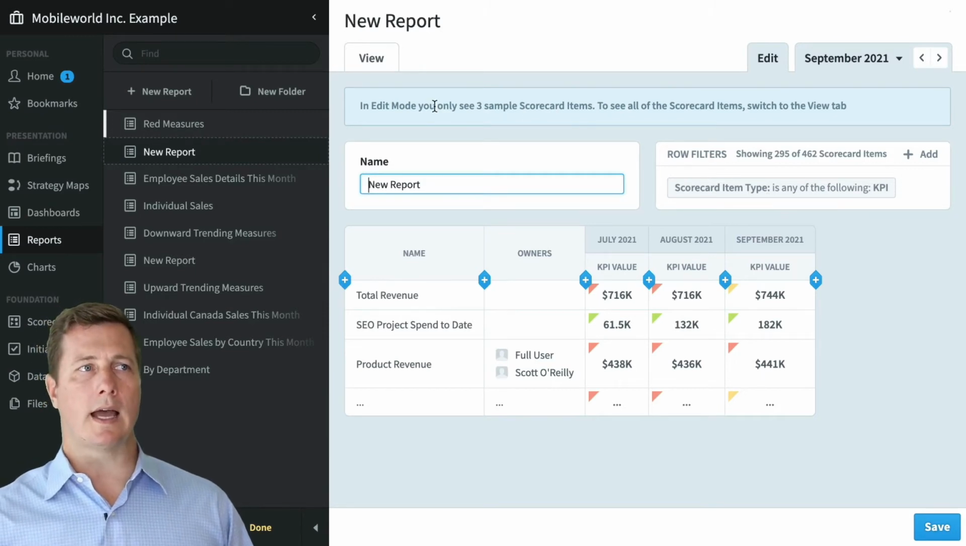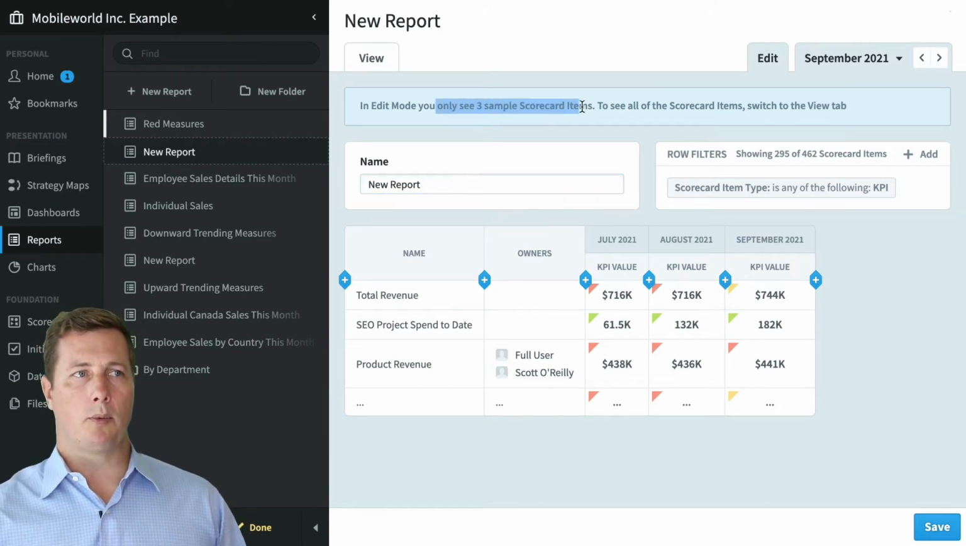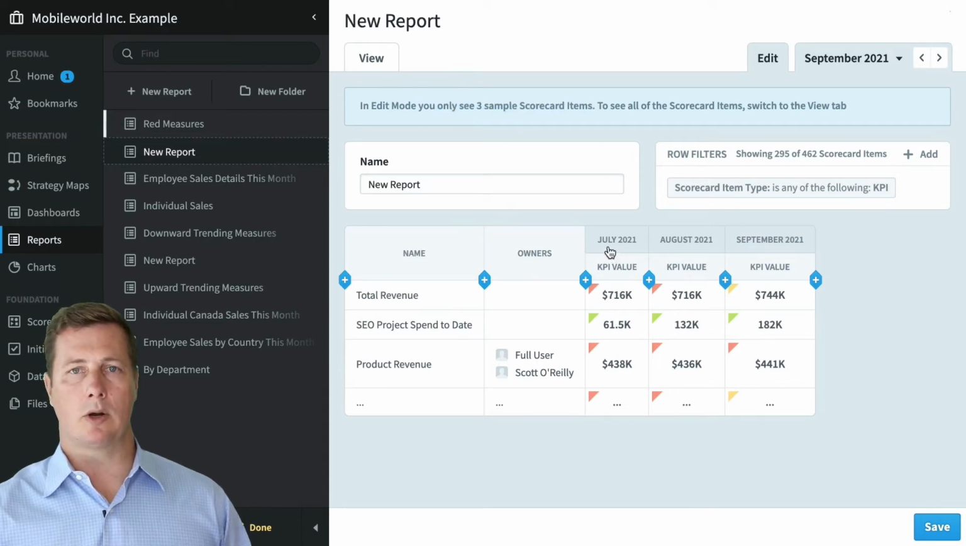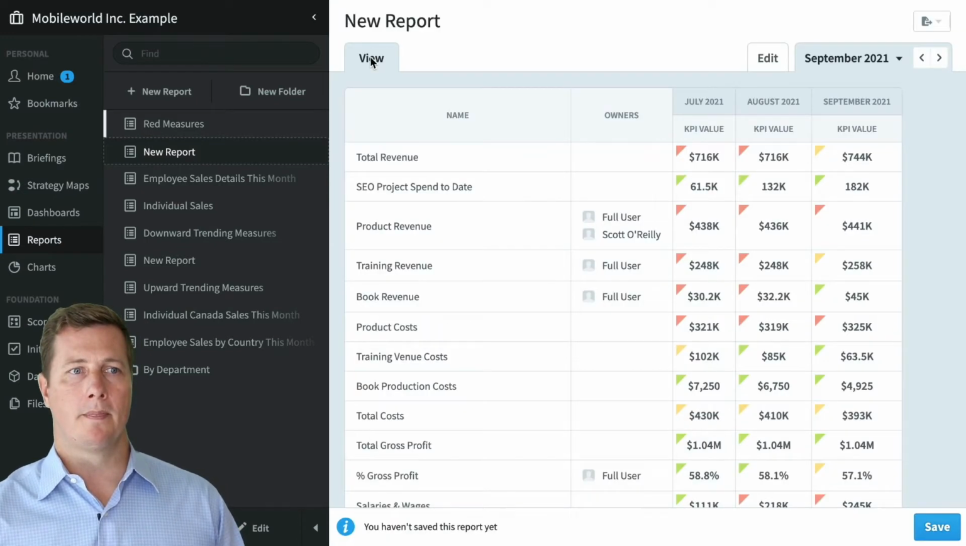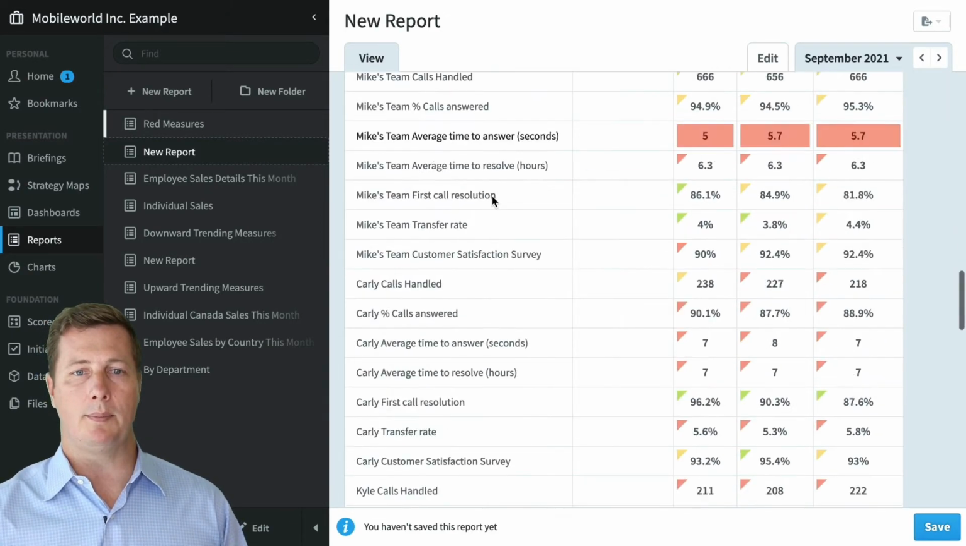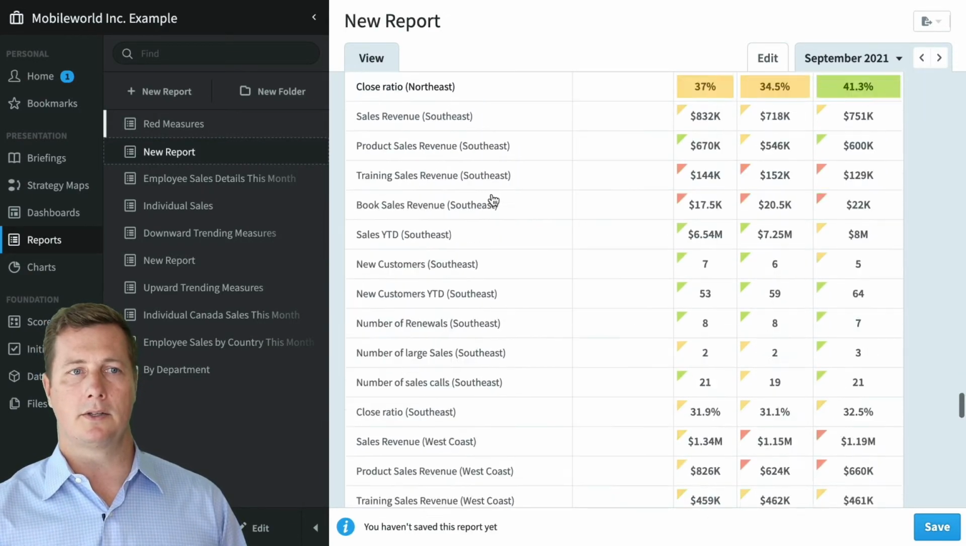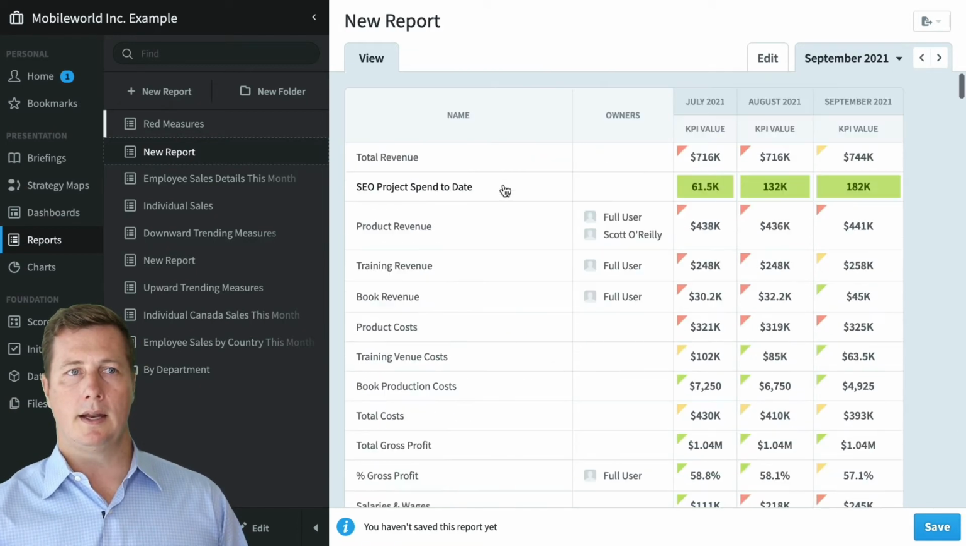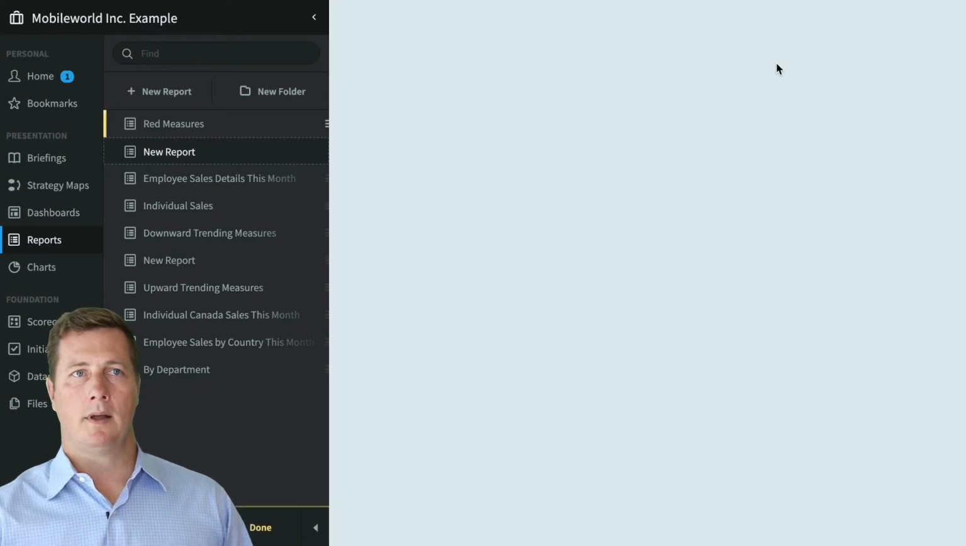So as you can see on the top here, edit mode for our report writer only shows you 3 sample scorecard items. And that's because you don't want to trip over all the data. You just want to get a sample for what your report looks like. If you click over to the View tab, you can see, okay, here's my full report. This is literally every single KPI in the software. Hundreds and hundreds and hundreds of KPIs here, right? And it's showing you all in the View tab.